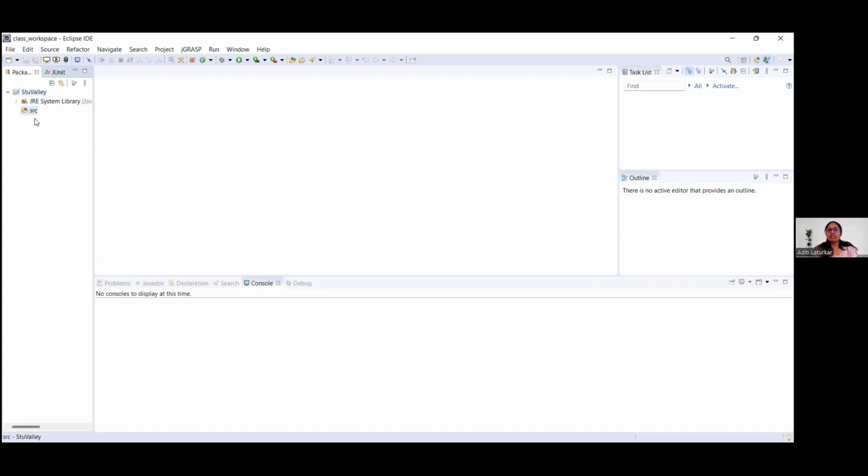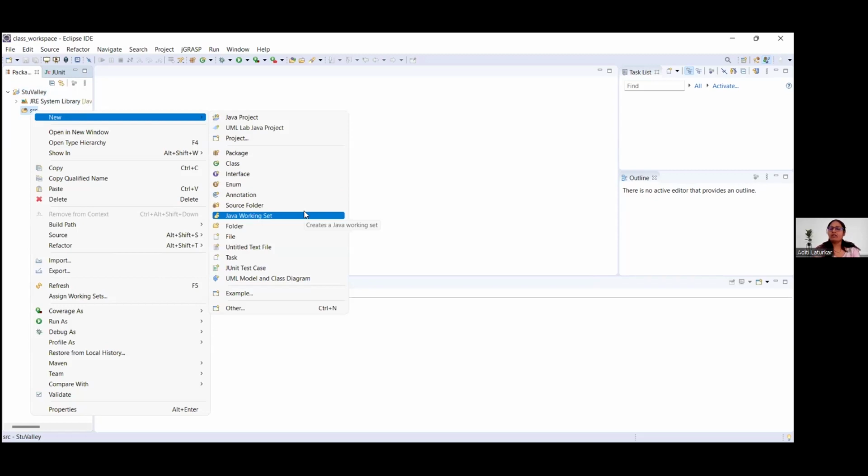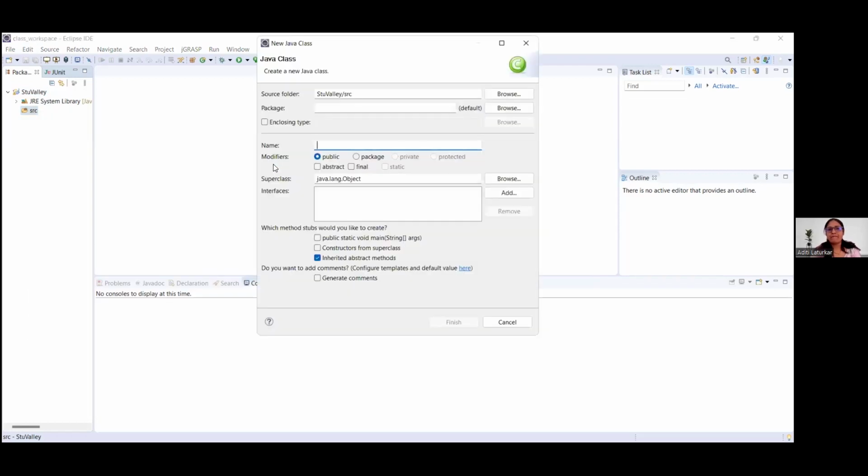You can see here one src folder. Whatever Java code you want to write, you need to create that file here in the src folder. So for the first program, we will create one new class. Right click on the src folder or go to the File menu, use New and then Class. We are not going to give any package name right now. We will see that later.